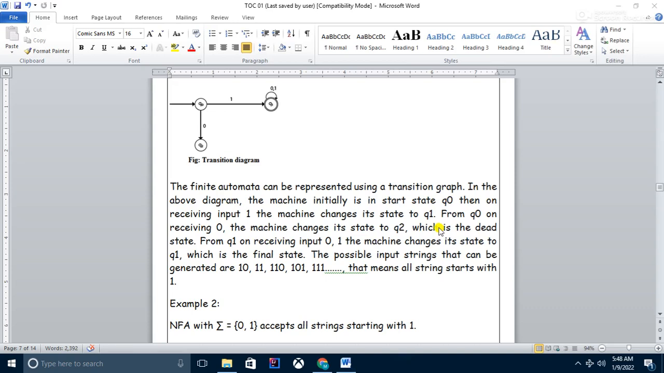Hello friends. Now, in the last video we discussed how to draw the transition diagram. In the transition diagram we have seen that we have different states, and one state is the initial state and one state is the final state, and there may be intermediary states based on the input. So the finite automata can be represented by using a transition graph.